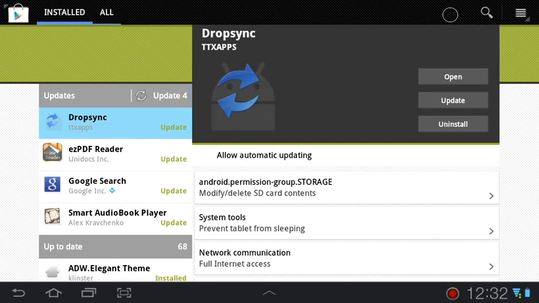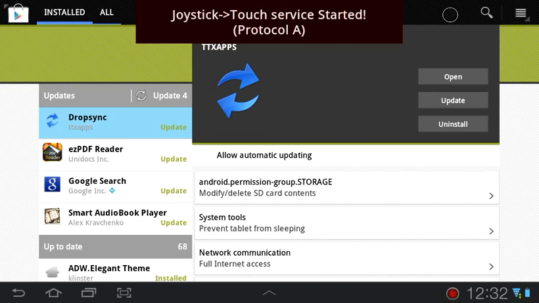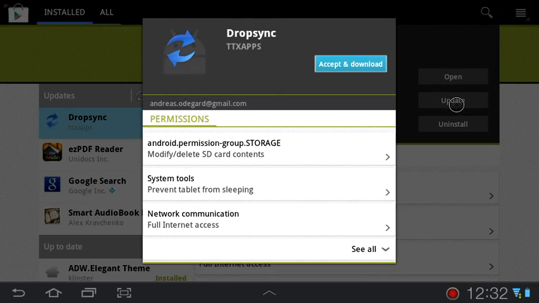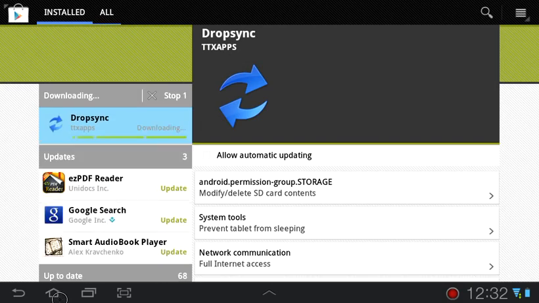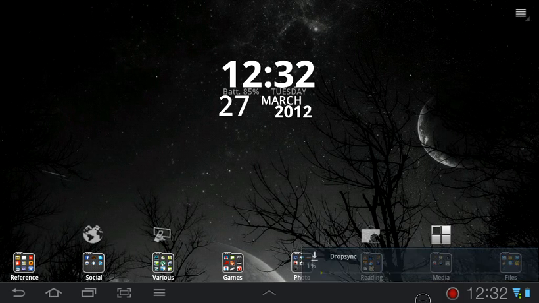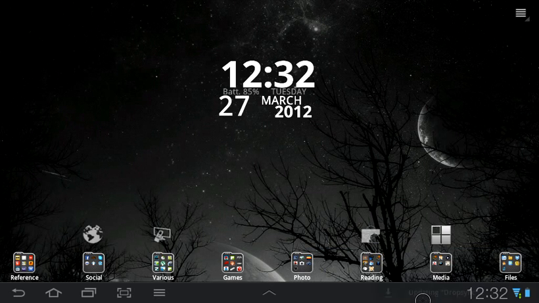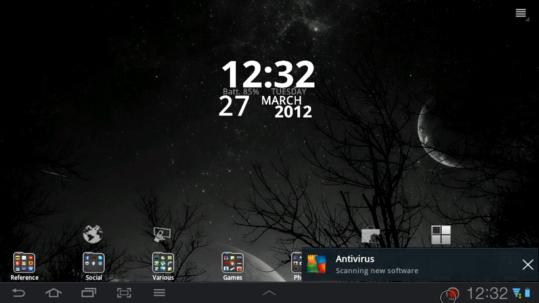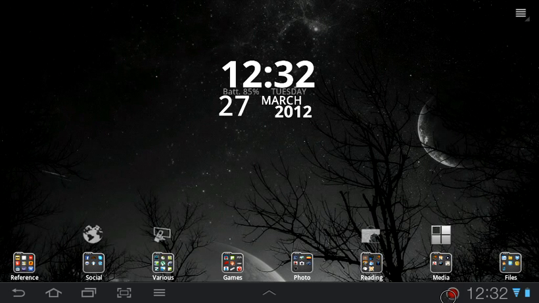I don't remember last time I did it. Okay, so let's just update one app. So now you can see a little arrow down there. That's a notification letting me know that it's updating. And it just let me know that it finished updating. And yeah. Now the antivirus software is scanning new software, and once all that's done, it basically goes back to normal.